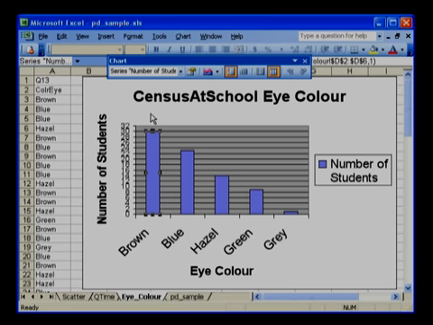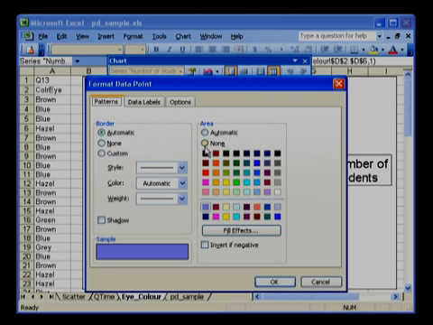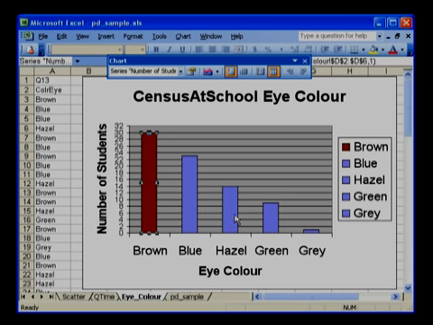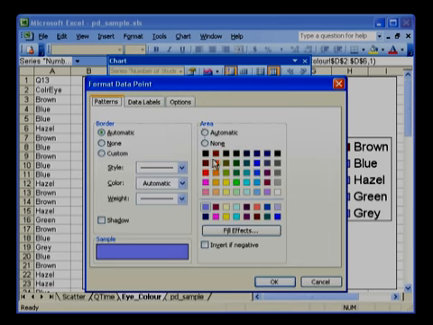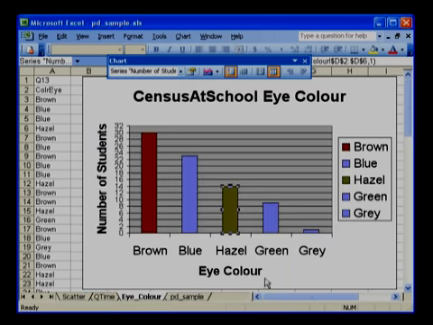Little black squares should appear around the selected object. Go to Format from the menu, click on Selected Data Point, and then you can edit the colours of your graphs as well as font styles and sizes. There are various other options such as data labels and formatting by using the Format option.